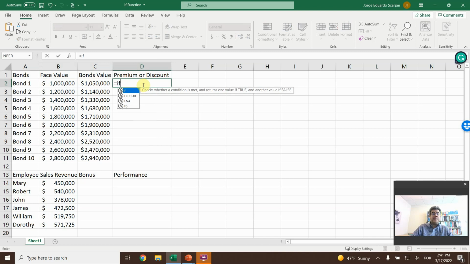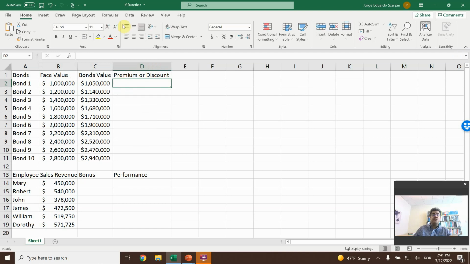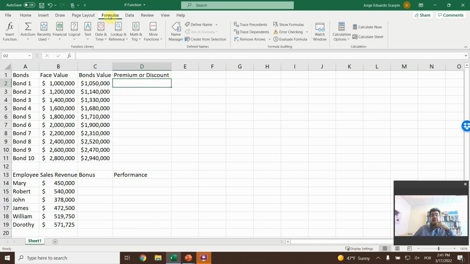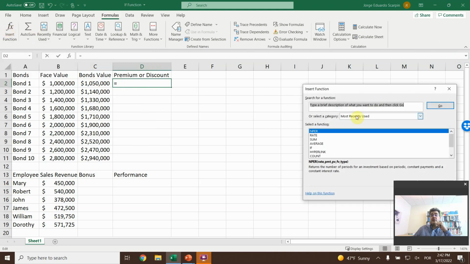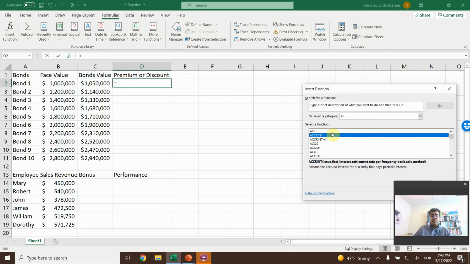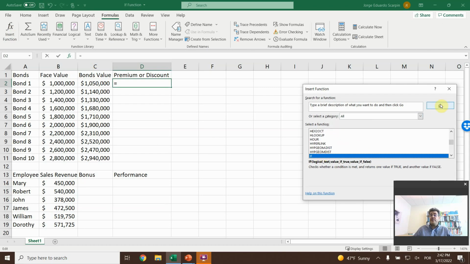We have two ways to do that. The first one is typing it: IF, parentheses, and follow on. Very good if you know what you are doing. If you don't, there is an easier way with the formula or function assistant. Just click here and type, check for IF.